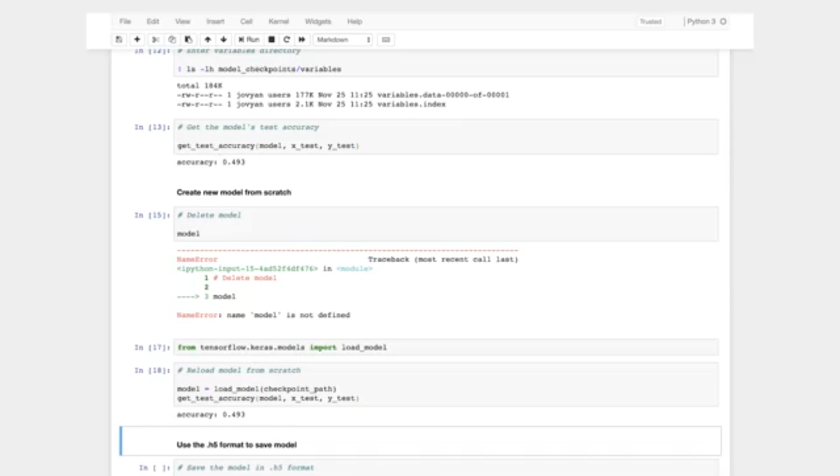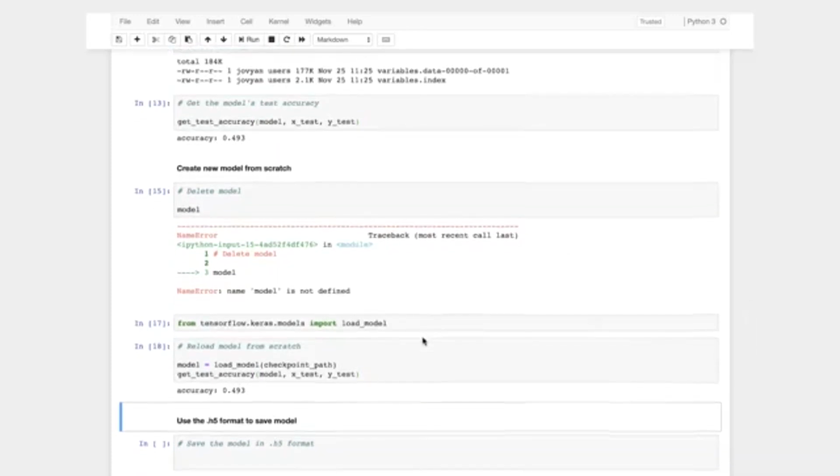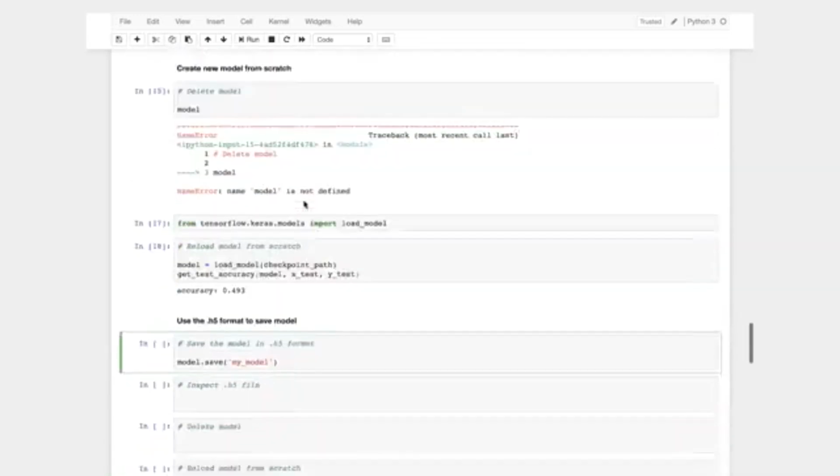Up until now, we've been saving the model in TensorFlow's SavedModel .pb format. We can also do this manually by doing something like model.save. So if I write model.save, and then let's call this my_model, this will create a directory called my_model with the exact same files that we saw up here, so the SavedModel and the variables.